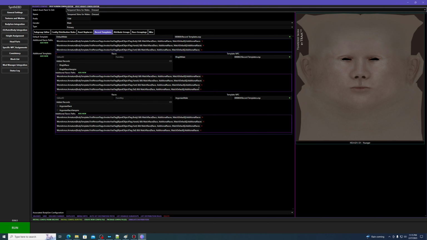NPCs will use the default template unless there's an additional template with a race that matches the NPC's race. The additional races paths is a generic way to tell SynthEBD where to add a patched NPC's race to a race list if it's not already there, which is required for that skin to not be invisible. Again, all of this info is only relevant to config file authors.